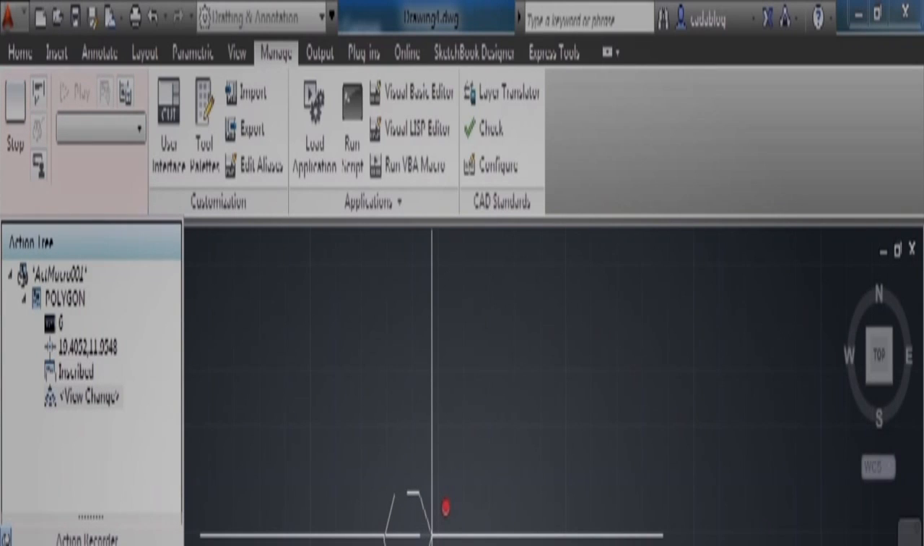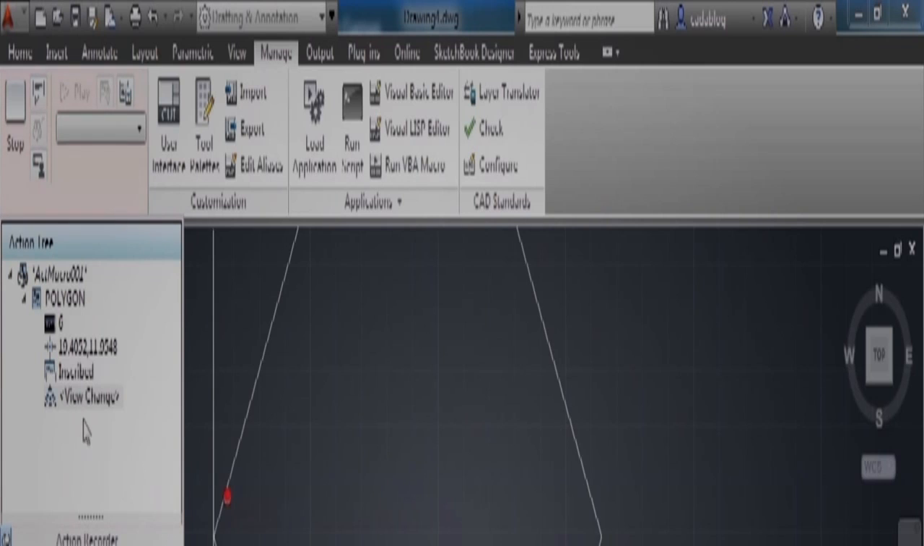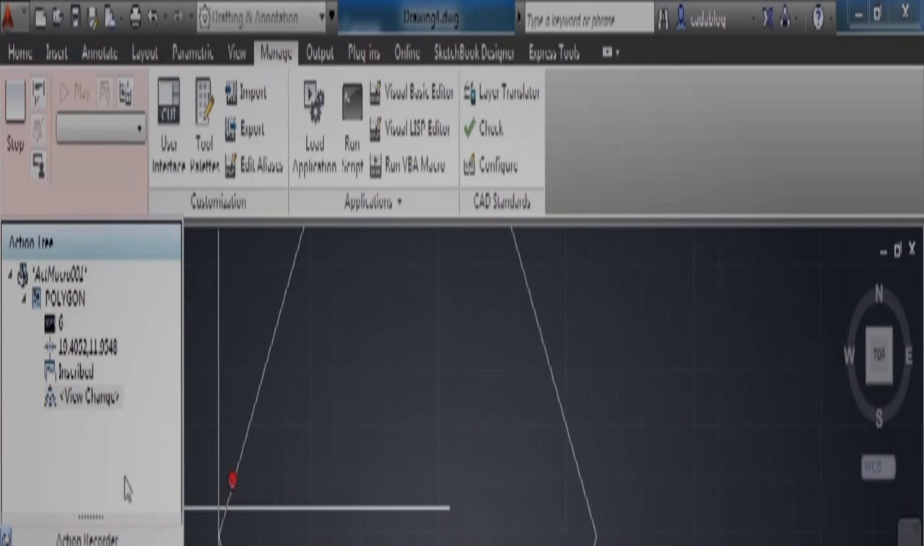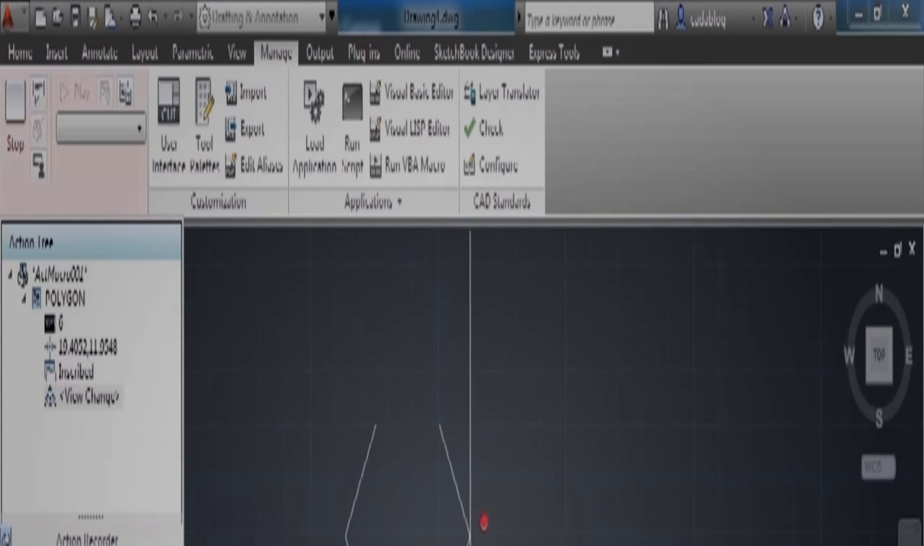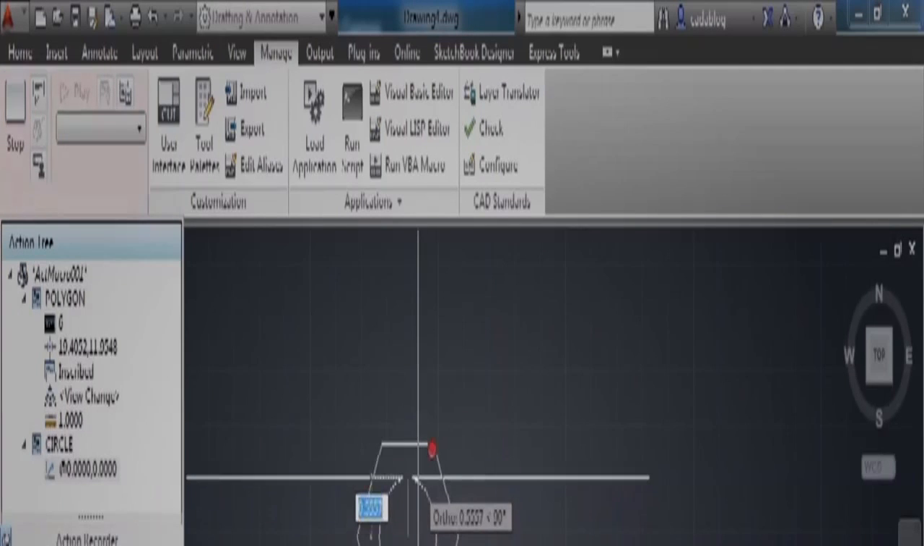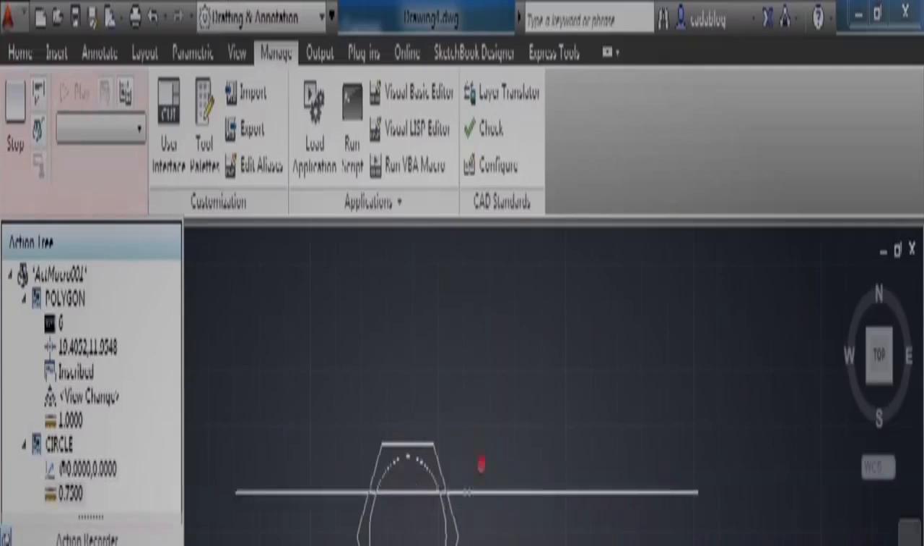Let's turn on our ortho command. Now you can see the ortho command toggling off and on wasn't recorded, but our view change was when we zoomed in or zoomed out. Now let's just give this a value of 1 just for simplicity's sake. And now we're finished. Now we want a circle. So let's create a circle. And we'll draw that at 0.75. And there's our hex head bolt in plan view.